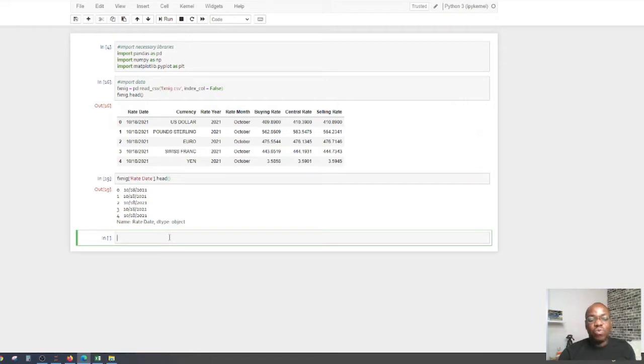Now, for the analysis going forward, we would not need the rate month, and if we take it out, it gives us an opportunity to see other ways of getting it. We also do not need the central rate, because the central rate is about the average of the buying rate and the selling rate. So how can we take them out from this data? Okay. So what we can do is to just say fx9 dot drop, and this actually needs entries. So let's assume we want to drop the rate month.